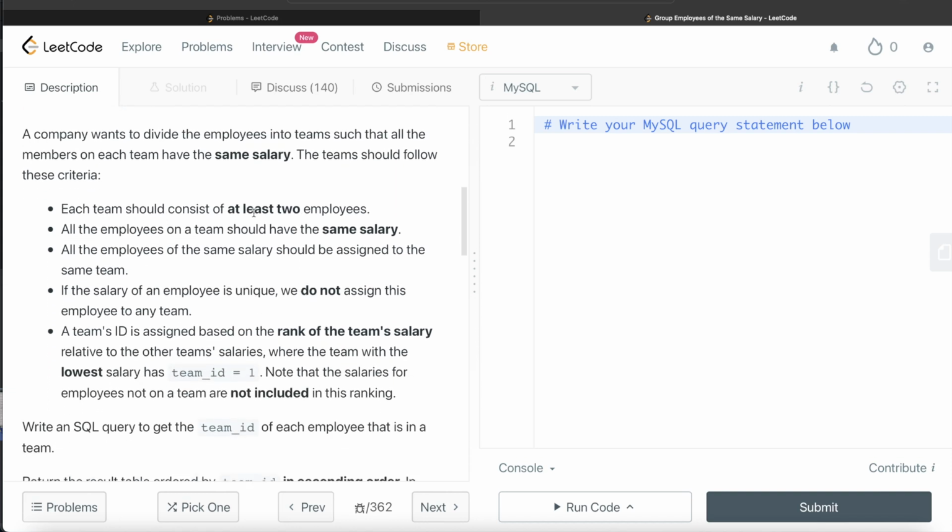Each team should consist of at least two employees. All the employees on a team should have the same salary. All the employees of the same salary should be assigned to the same team. If the salary of the employee is unique, we do not assign this employee to any team. A team's ID is assigned based on the rank of the team's salary relative to other teams' salaries, where the team with the lowest salary has team ID equal to 1. Note that the salaries for employees not on a team are not included in this ranking.